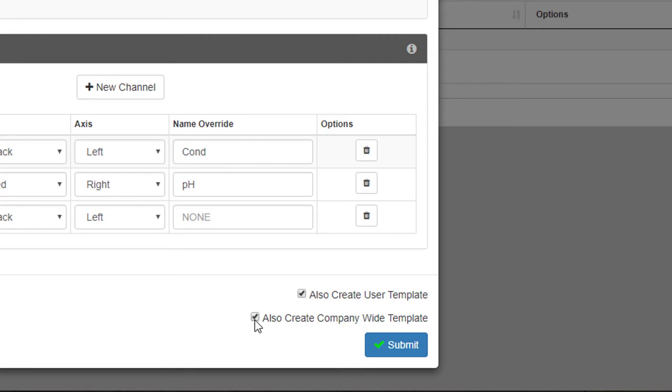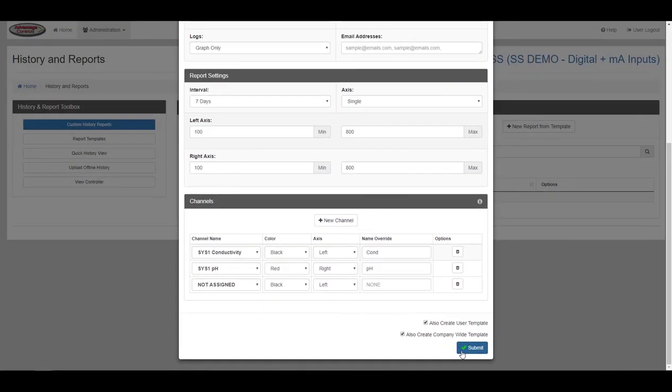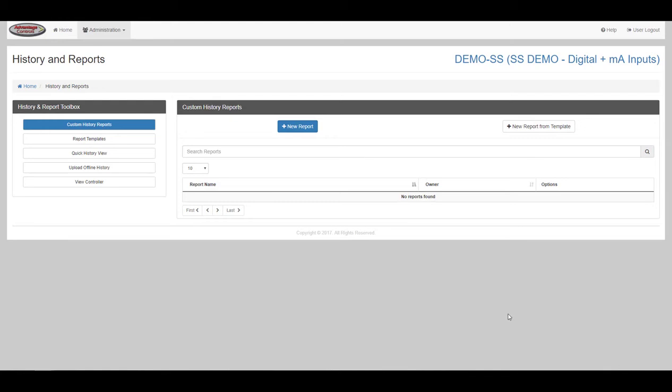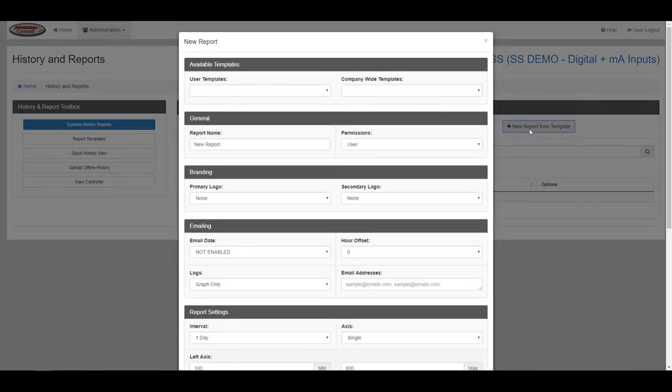To create a new report from a template, click on the plus New Report from Template button. This will load the new report window with the user template pull down. You may choose to use the user template or the company-wide templates at this point. The rest of the section is the same as the previous report tutorial.